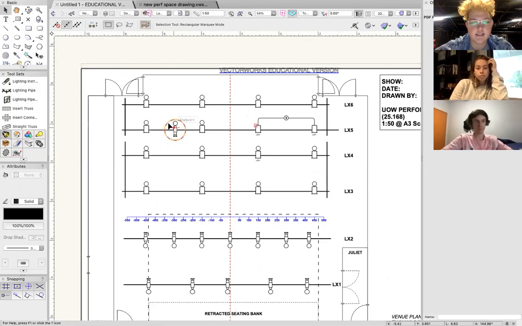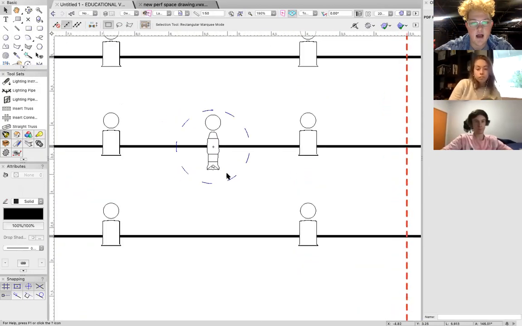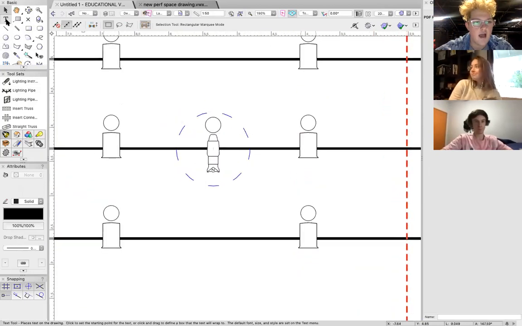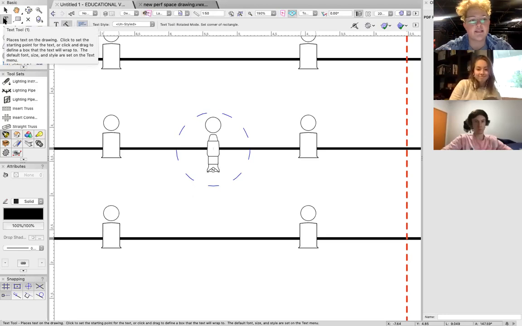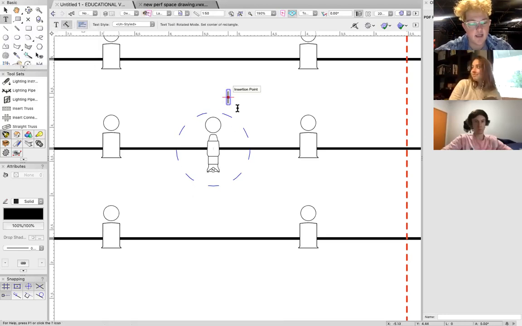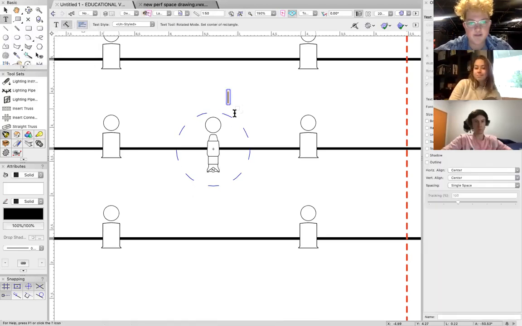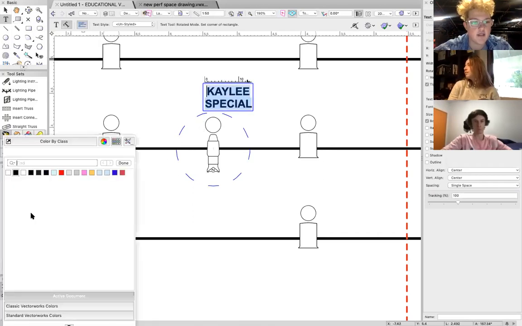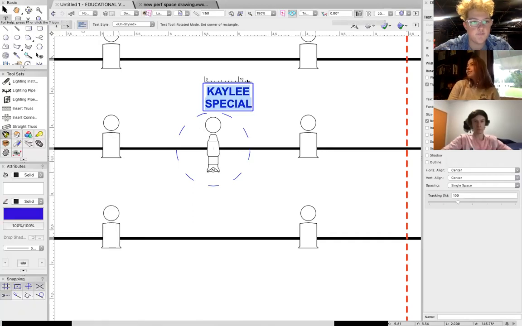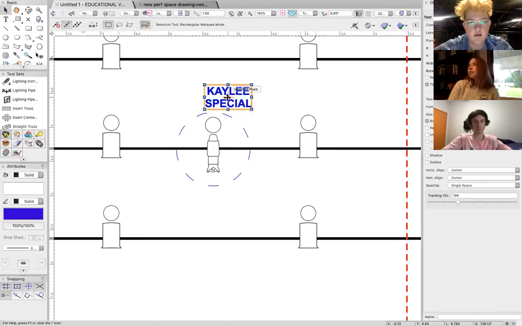So then we go over here and we select the text and you come in here. I'm just going to do it in caps. Let's say this is Kaylee performing, so this is Kaylee's special. So you write that. I'm just going to bold it and change the color to blue. So now we've got this sort of symbolism going here.